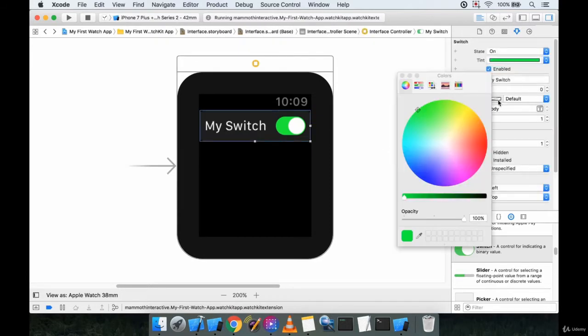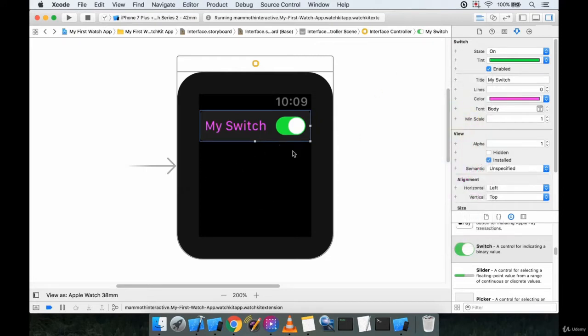Color, so here you can adjust the color of the text as well. So you can see my switch is changing colors. Let's go with this bright pink. That's pretty neat looking. Font, of course, you can change as well.